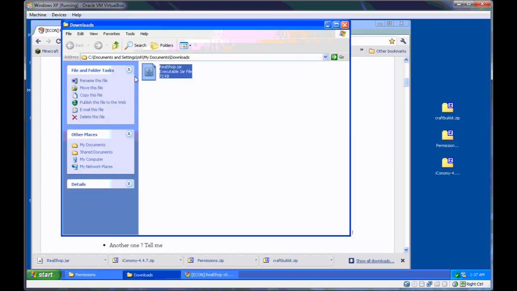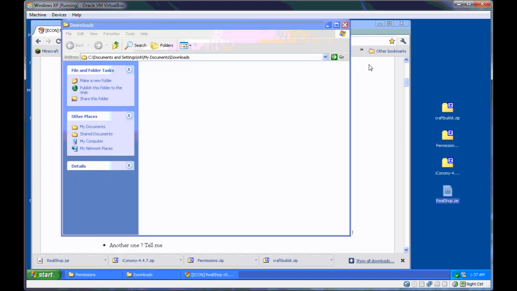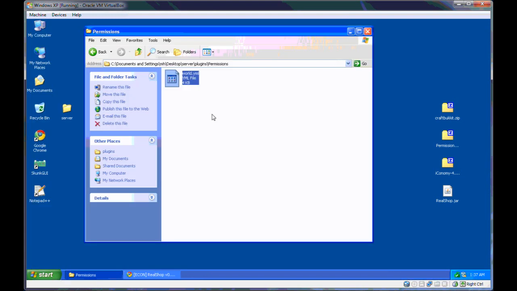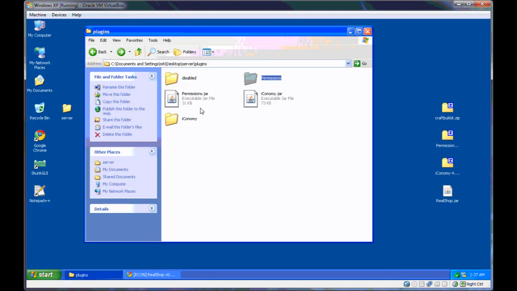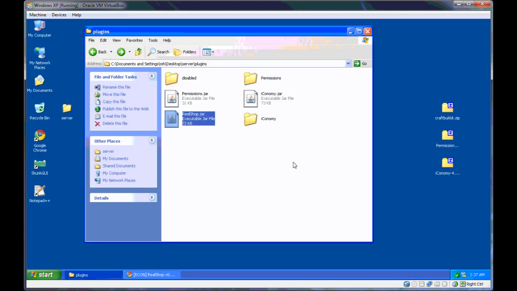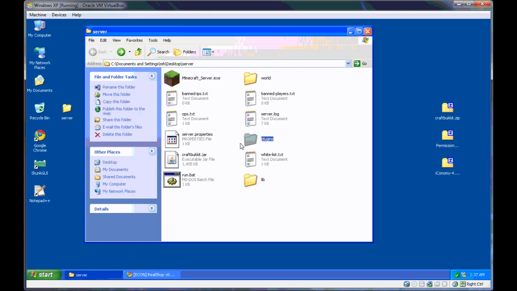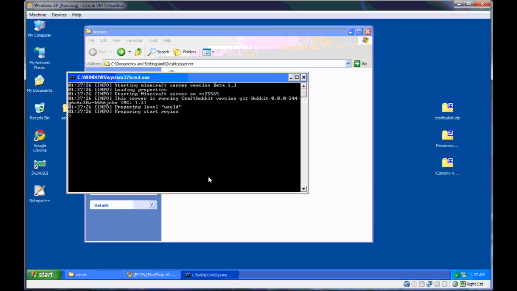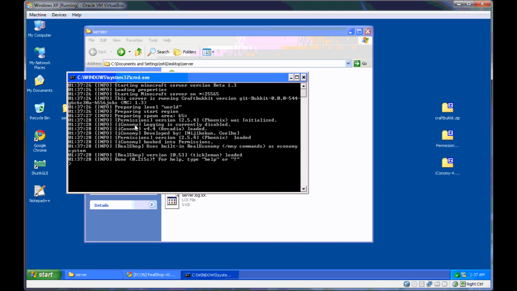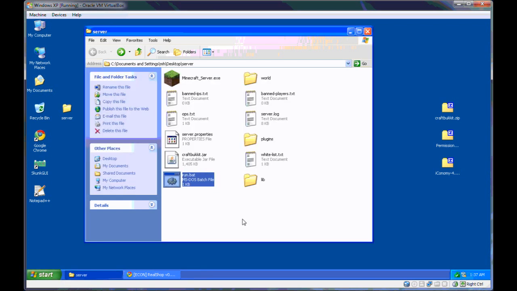Let's take that and drag it over here. Let's minimize our browser, go back to the plugins folder, and copy Real Shop in there. We'll back up and run. We can see the permission system, the iConomy system, and Real Shop have loaded. So let's stop this for a second.